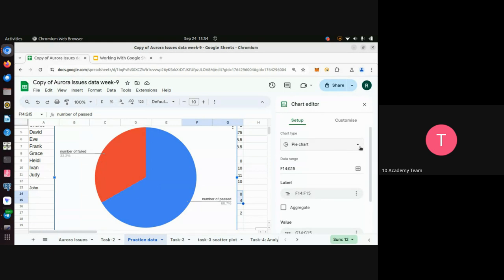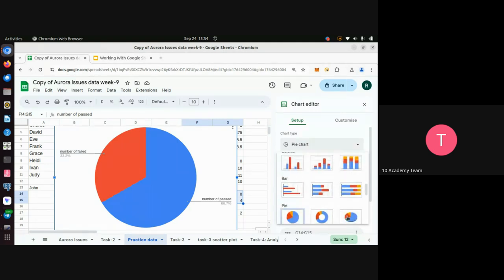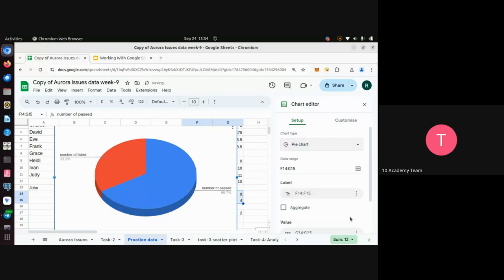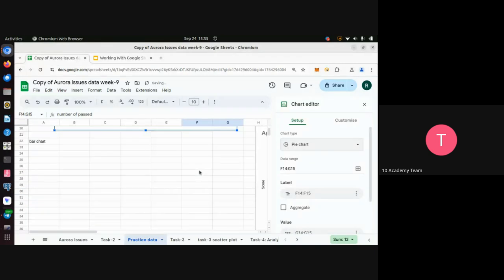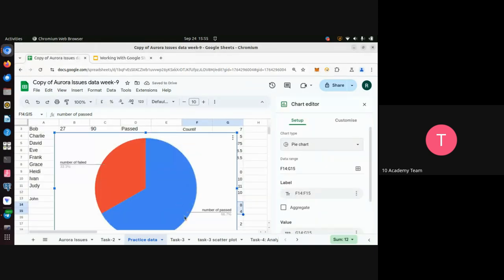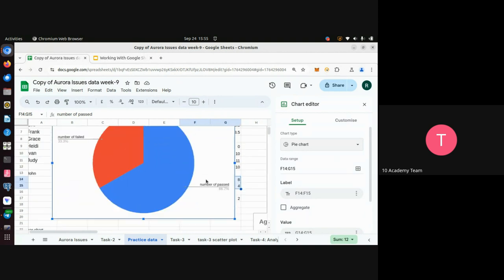You can also choose another type of pie chart, this one for instance. It is written as a 3D pie chart, but it is also a pie chart. I prefer this one. Of course, it's up to you to customize your graph the way you want, based on your feeling.